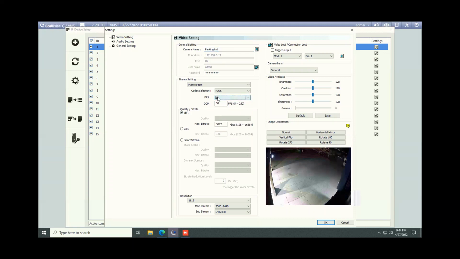Just click the drop down. Some select cameras do not have the option and it will be grayed out. So for those cameras, it would have to be done in the web interface of the camera. There's a lot of other features that you can mess with in here. You can also change your brightness, your contrast. You can flip your image orientation if needed.